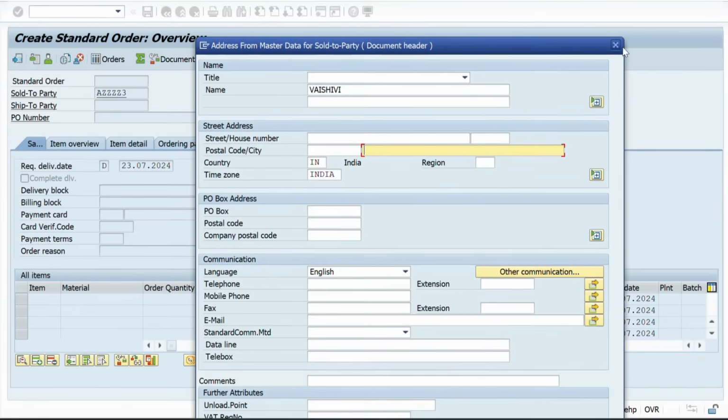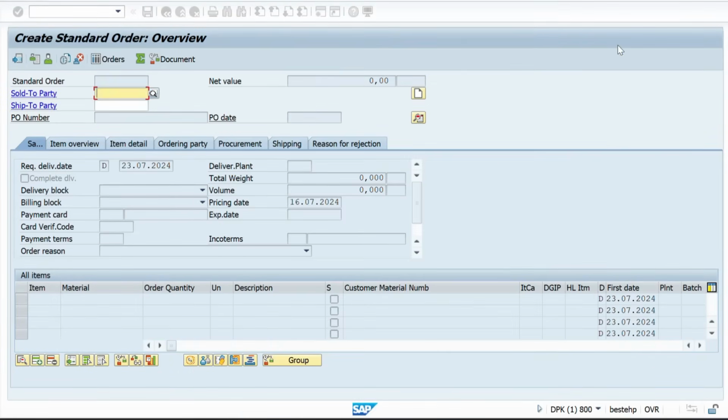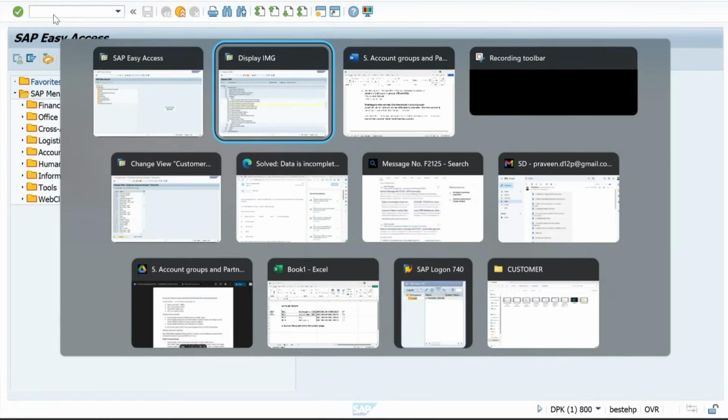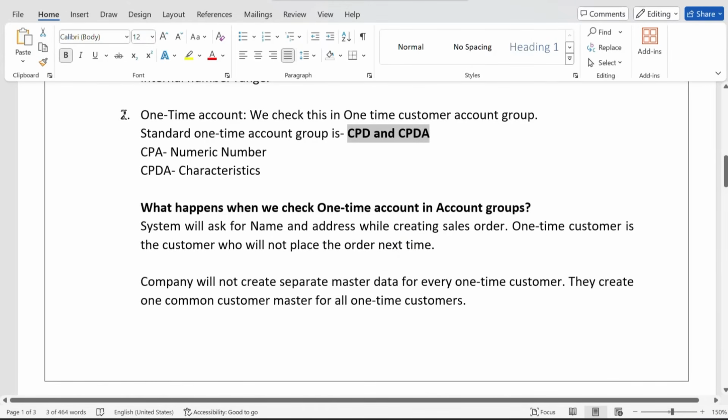This is also a very important concept. We will see how this works while discussing the business process. For now, just understand what a one-time customer is and for which account group we check that one-time mark.